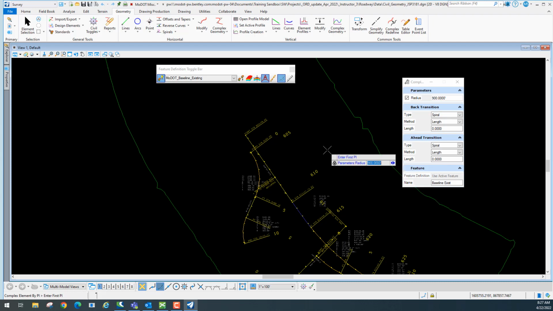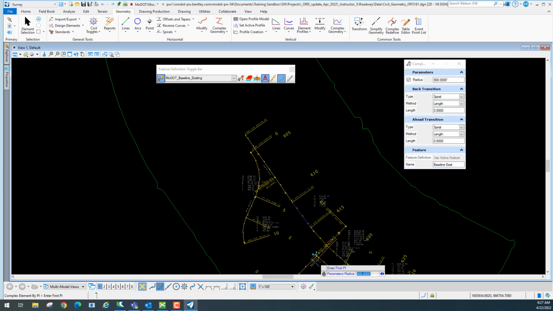But the next thing I want to do then is turn on Civil Accudraw. So I've got the 900 foot radius in there. Let's go down and turn on Civil Accudraw. That should be down here at the bottom of the screen. It looks like this round compass.